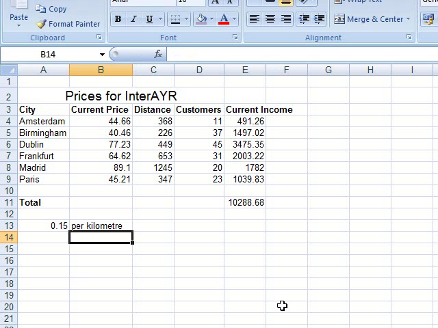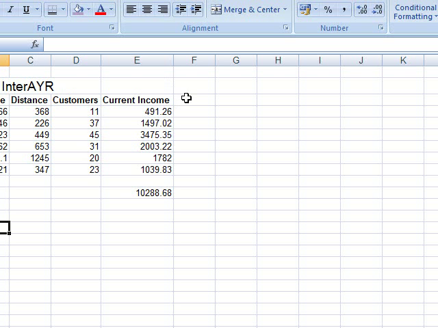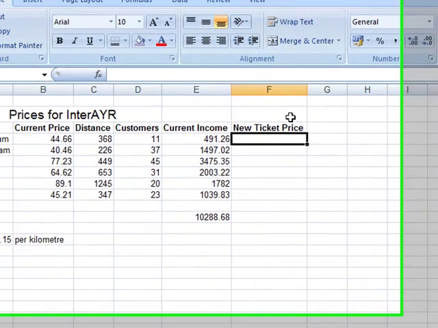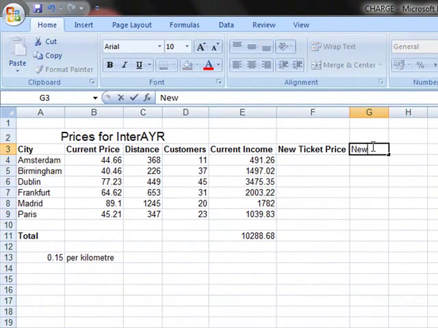Okay. Now, on the same row as the other column headings, enter, I'm going to make this bigger, new ticket price and new income. So we're adding two new column headings, new ticket price and new income. Then it tells us, enter a formula which uses an absolute cell reference to calculate the new ticket price, which is distance times charge per kilometer for the first city.